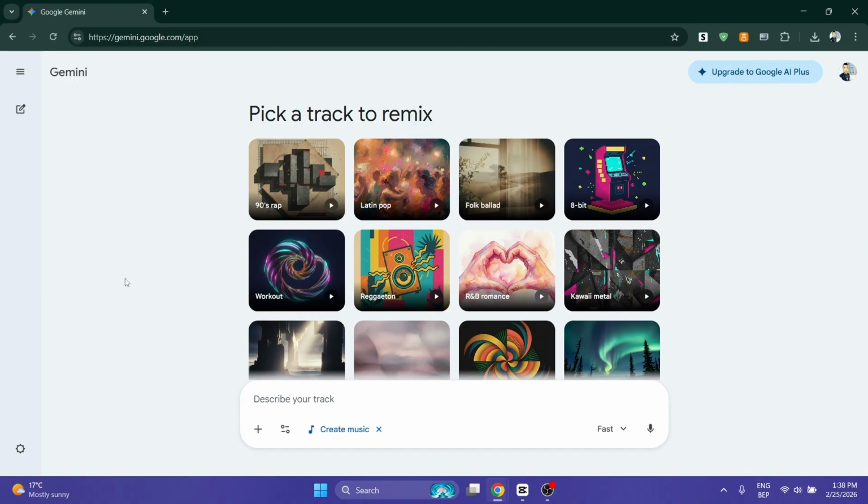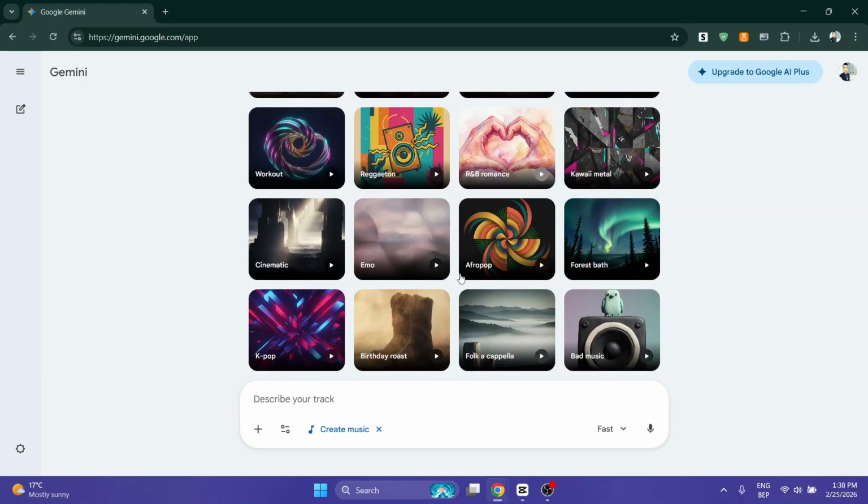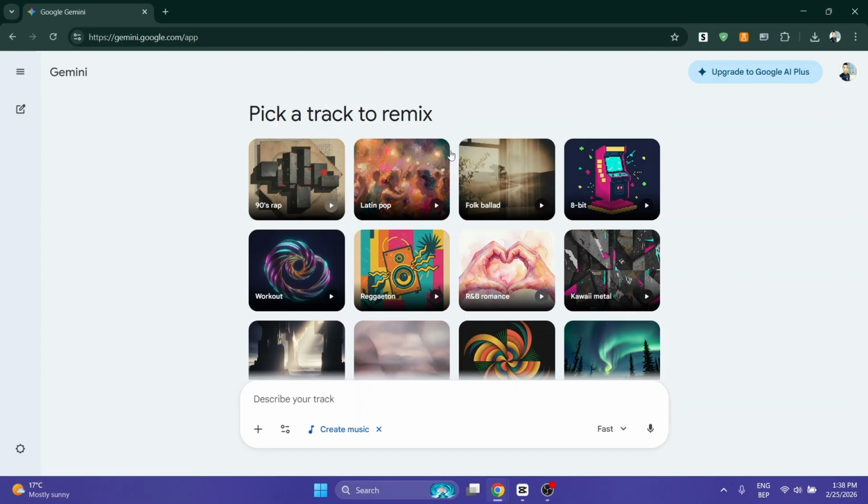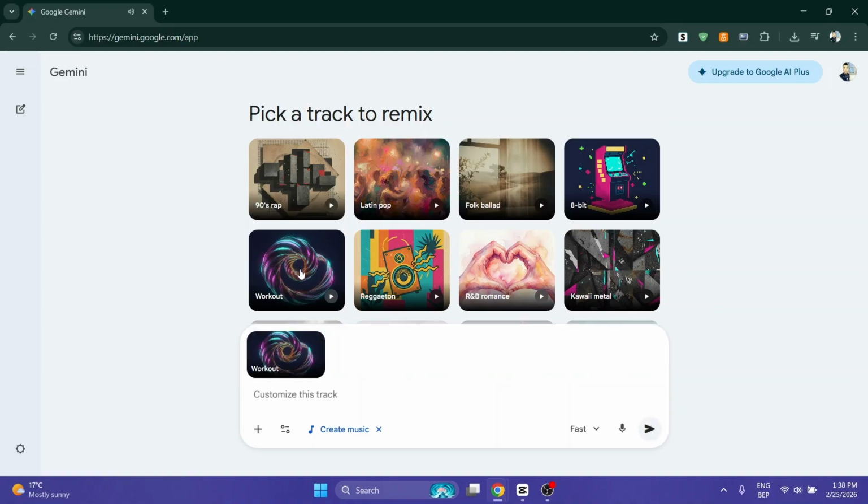Now you need to pick a track to remix like 90s rap, Latin pop, reggaeton, R&B romance, etc. For this one, I'll choose Workout. Just click on the music you want to remix and also you have the preview button to see what's going on. Now, when you select your music, you'll see customize this track on the prompt place.